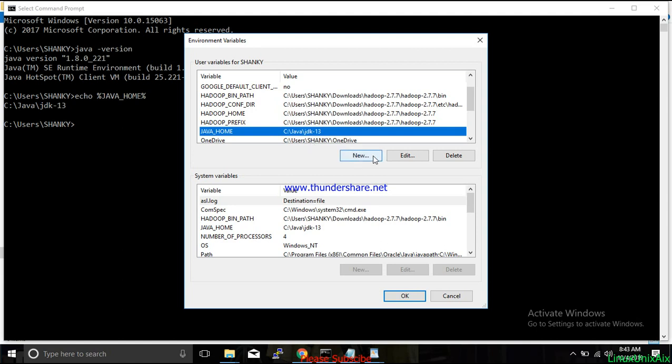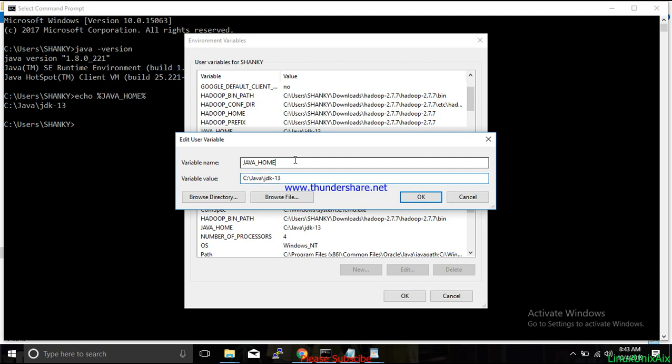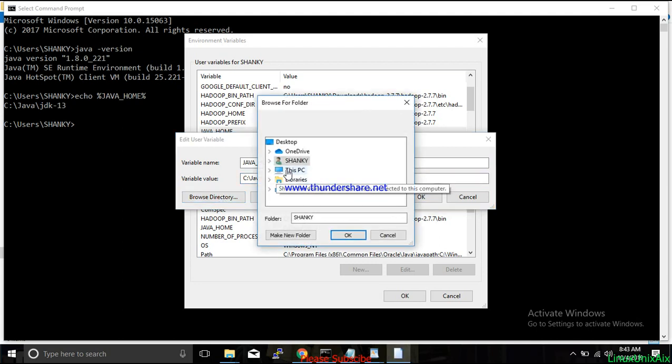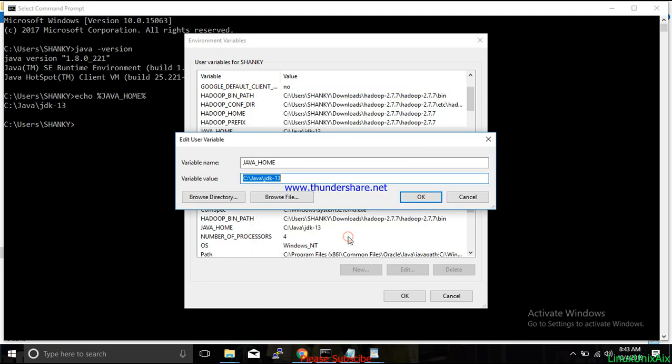You just click on New and fill in these two attributes: the first one is the variable name and the second is the value. For the value, make sure you choose a path without a space. You can also browse the directory. Go to Browse Directory, click on PC and go to the C folder, Java, and here I have installed my Java. This is the one you have to choose, and then click on OK.